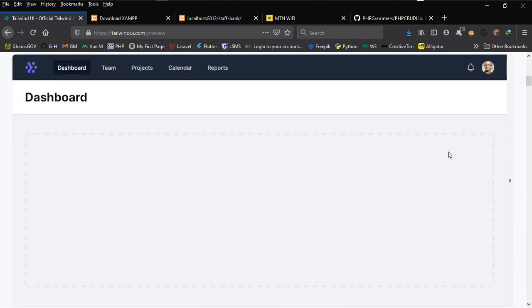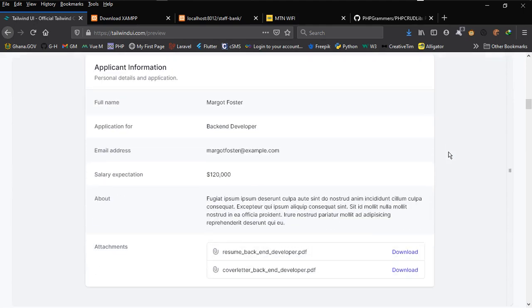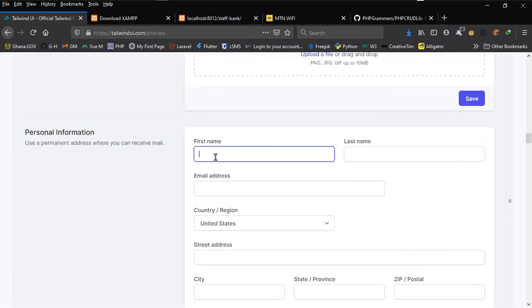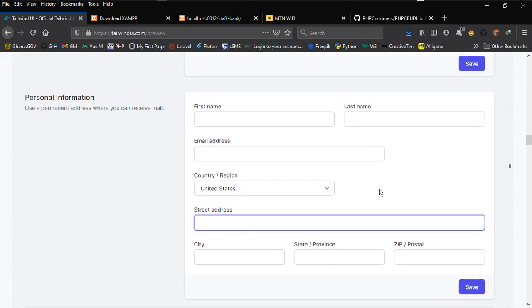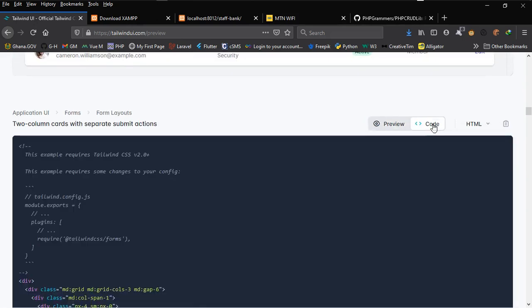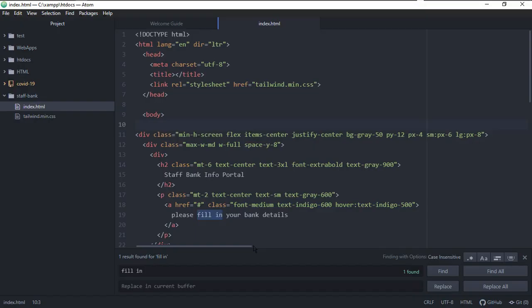I think this one will do. This first name, last name, email address, maybe bank number or something. All right, so I just copy the codes here. So welcome back from the pause. So I've changed this one.